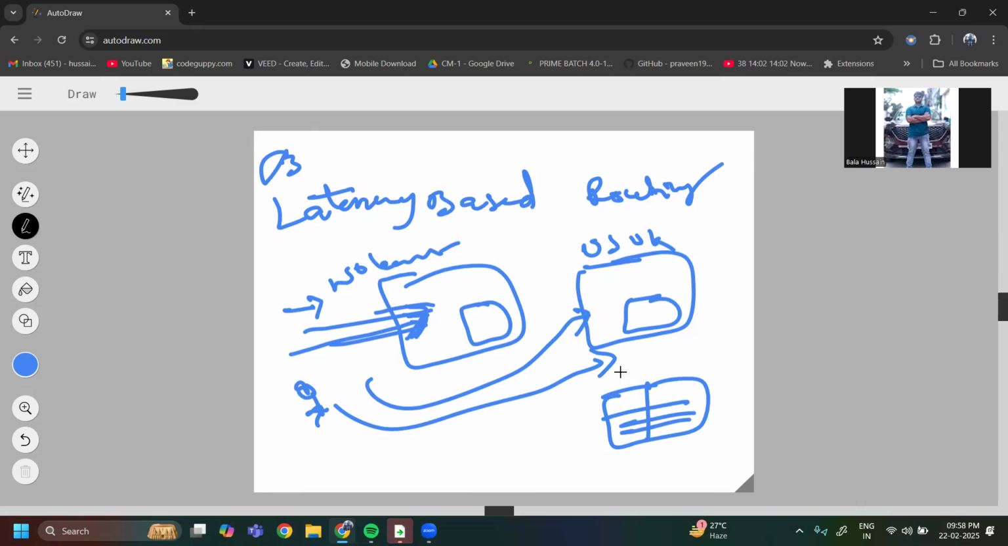So that's why latency based routing directs traffic to the AWS region with the low latency for the user. Whichever is the nearest region, whenever he sends the request, that request will go to that particular nearby region, so he can access it without latency. So this is one more concept, and the fourth one is failure routing.